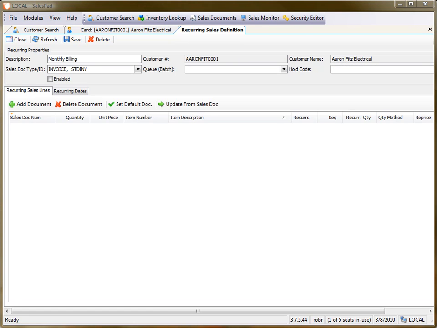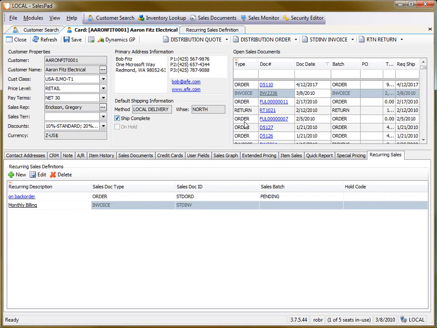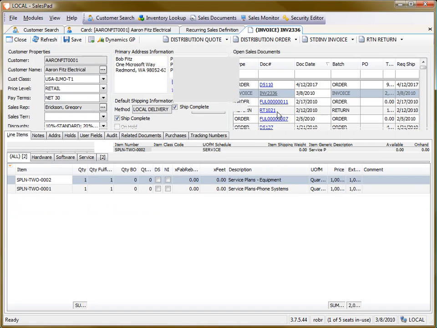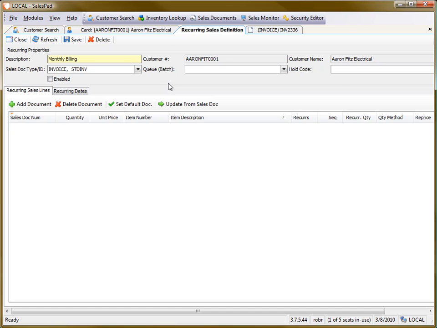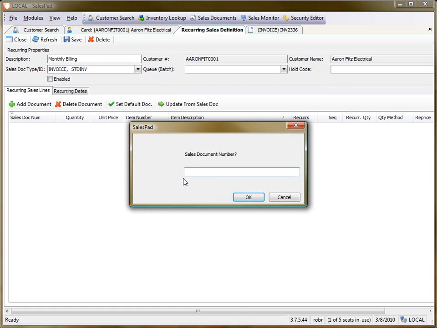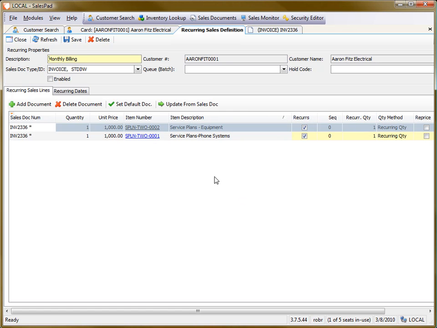So as my template, I'm going to go back to the customer card and choose this invoice I've created. You can see it's just a standard invoice, but I've added two service plans as items, and I'm going to take the document number and copy it, then go back to my recurring sales definition and go to add document, where I can paste that number into it. You can see the items have shown up here. These will be the items that will be recurred when creating our recurring documents.